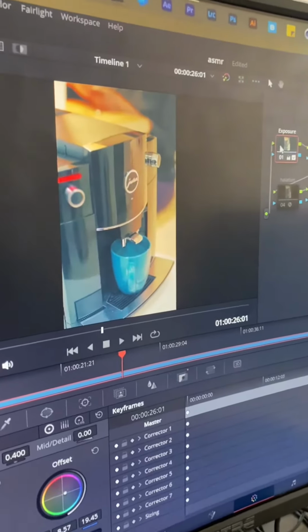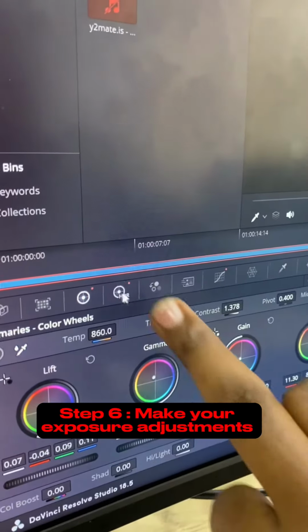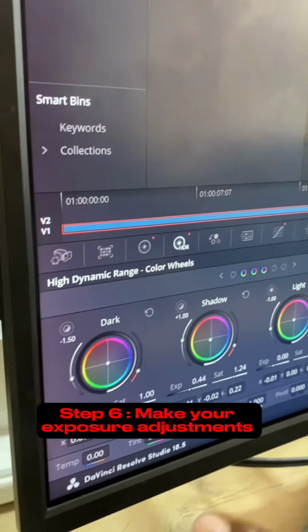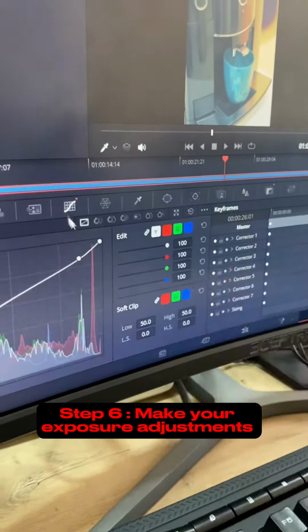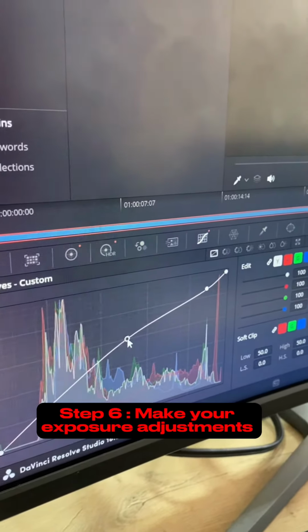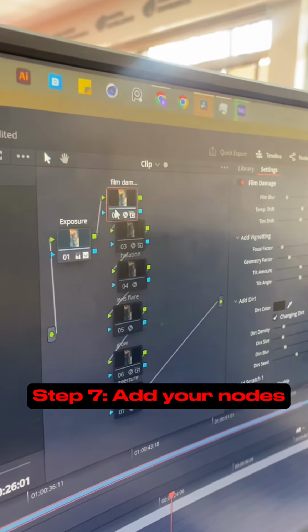The next part of this video is going to be the HDR settings, where we are going to play around with the darks, shadows, lights, and offset. These are the global settings where we play around with the general exposure. Then we go up to the curves just to make sure our contrast is okay.